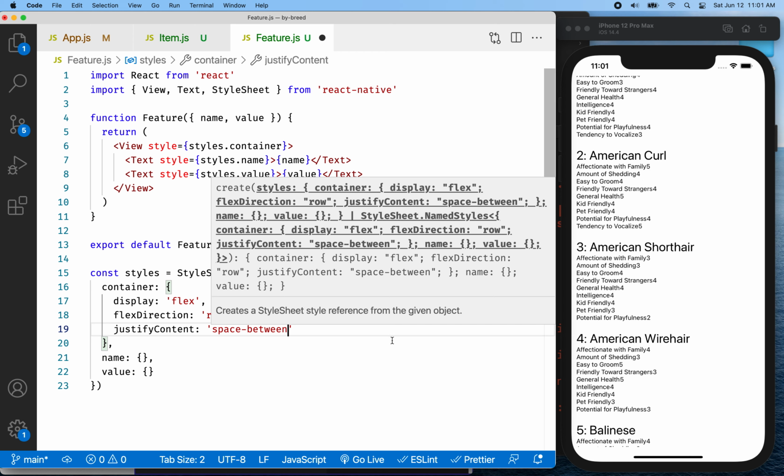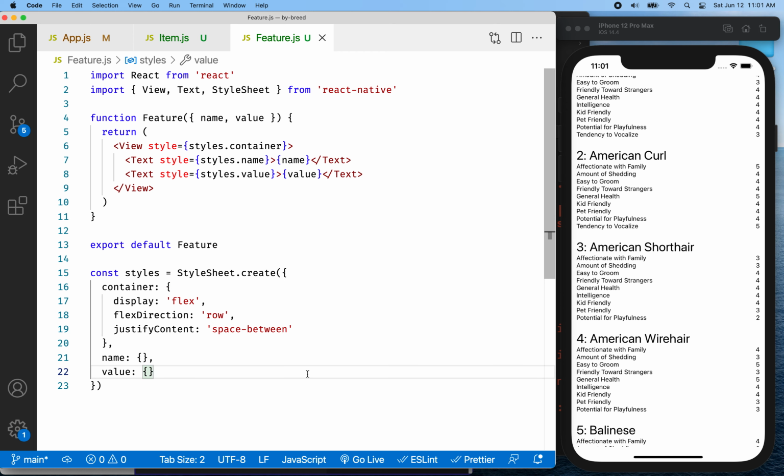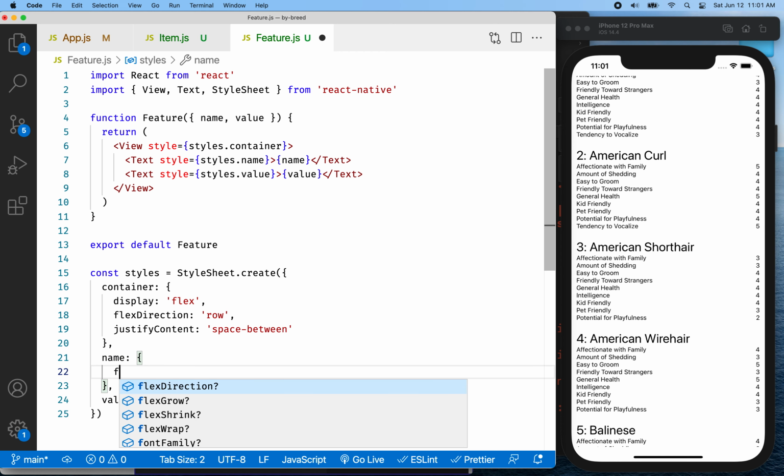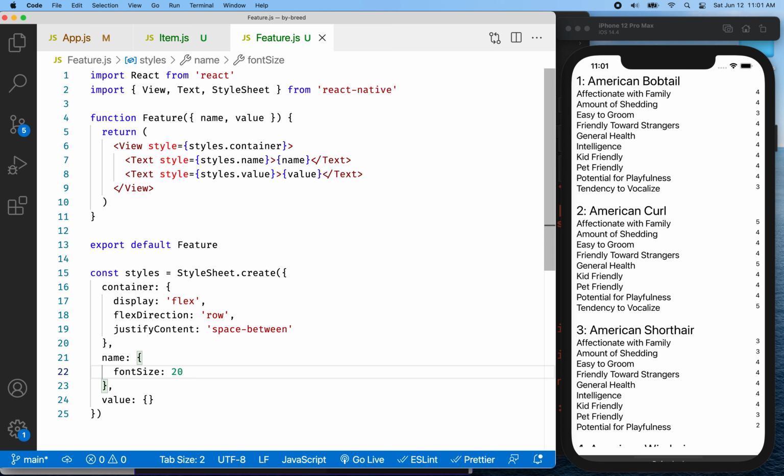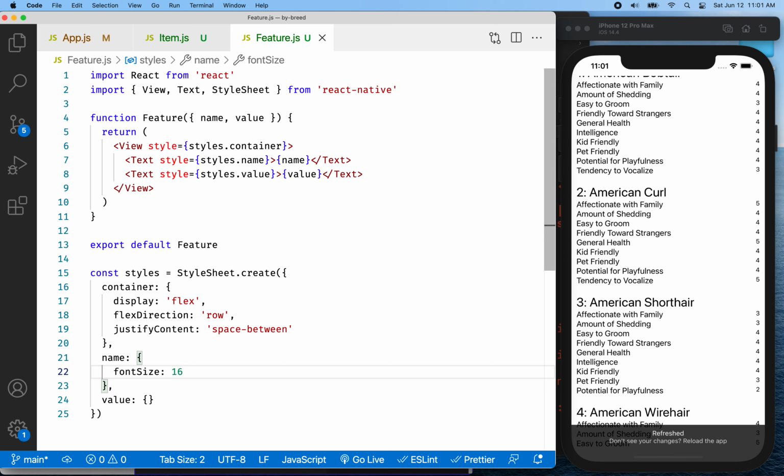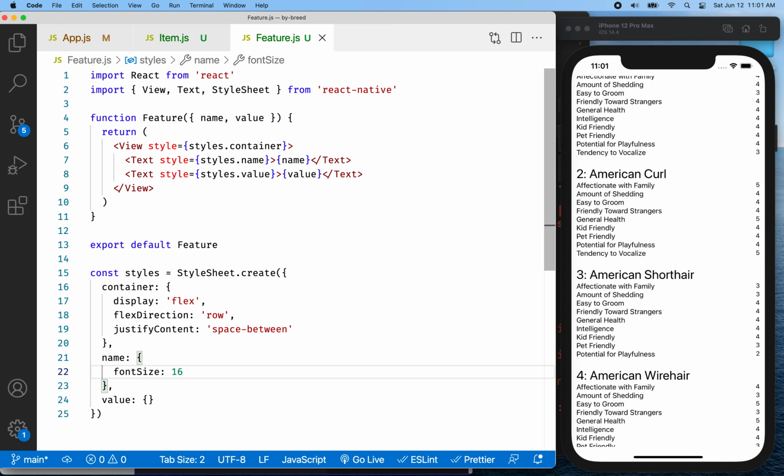Okay, so let's save that. And there we go. So now we've got the name on the left and the value on the right. So that's looking pretty good. And you could style these elements too. So maybe for name, let's give it a font size of 20. Maybe that's too big. Let's do 18, 16. Yeah, I think that looks pretty good there. I like that, right? And then the value could be something else too. I'll leave that up to you. You decide how you want to style these, but you can continue your styling here, right?